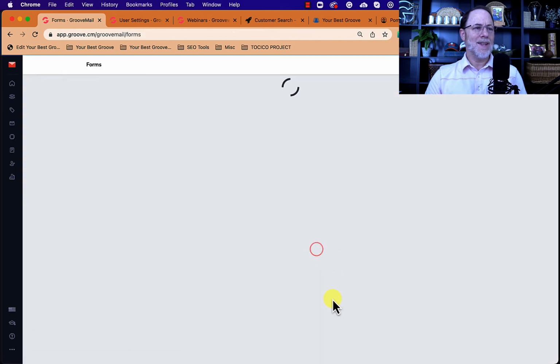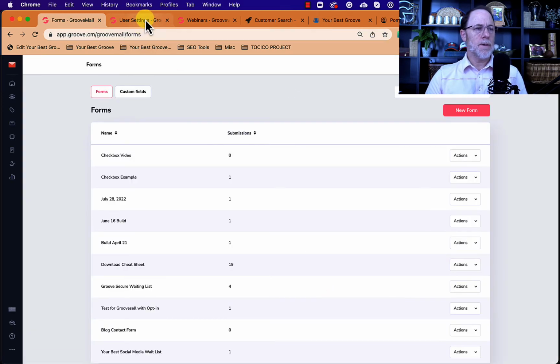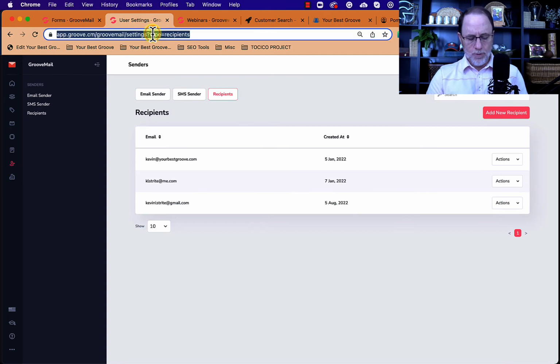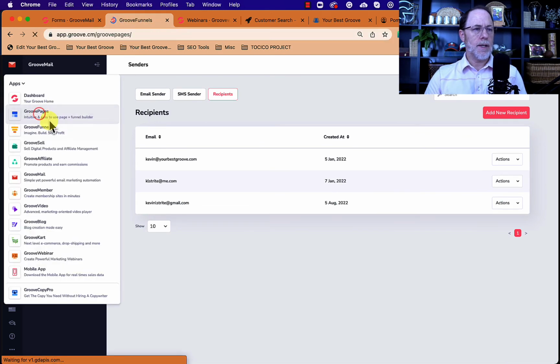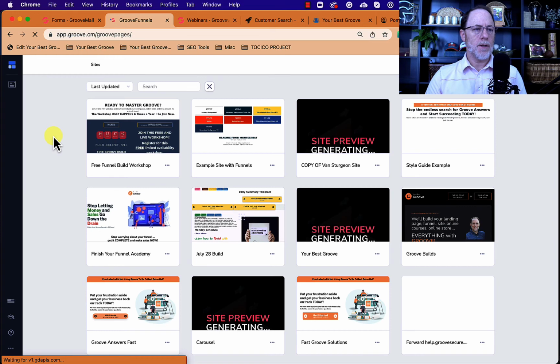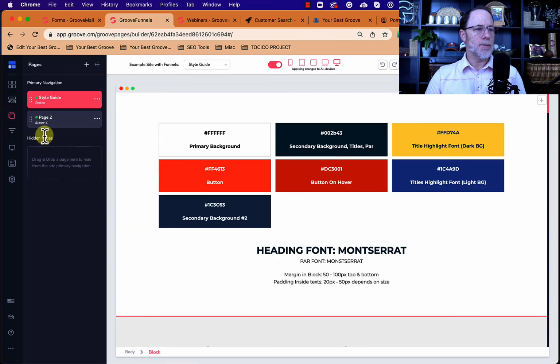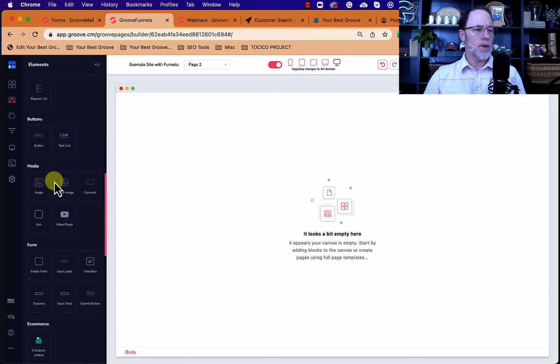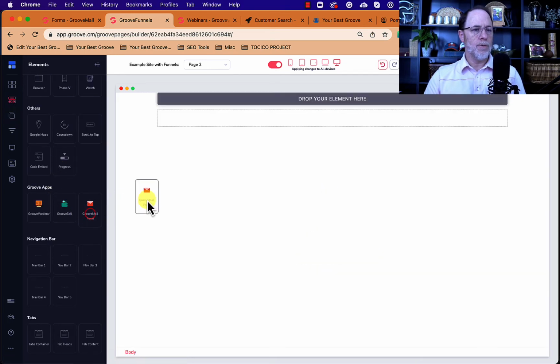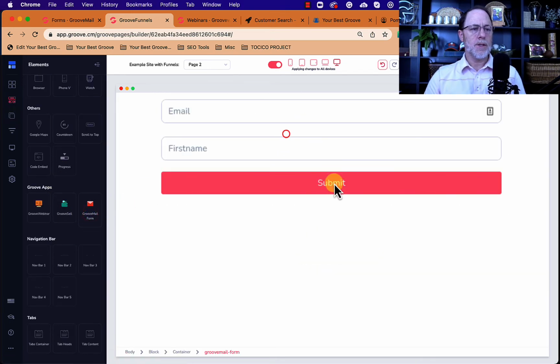So I'm going to do next and finished, and then we're going to go over into Groove Pages and take a look at what this form looks like on the page. So let's go ahead and go into an example site. We're going to go to the bottom again where the GrooveMail form is. We're going to put it on the page.